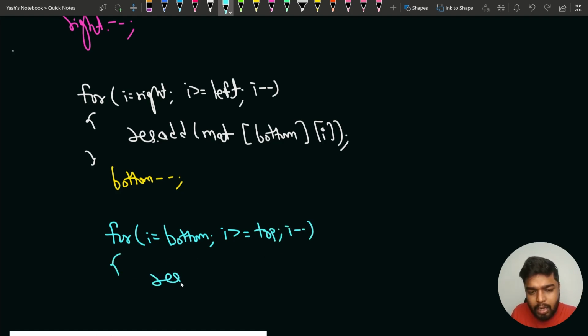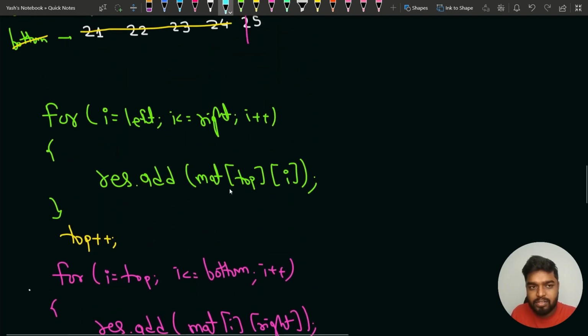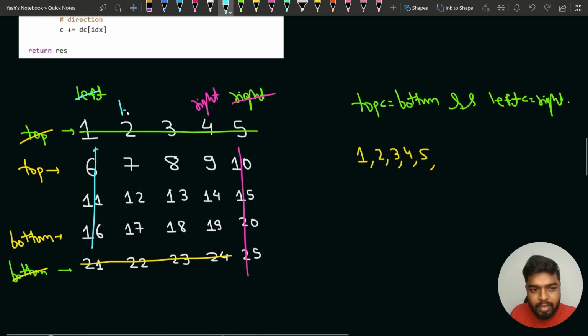After this, you want to add what? In the result, you want to add mat of your I, because your row keeps on changing here, and the column is the leftmost column. Now after this is done, you need to increase your left column also, because once you have used your current left column, you need to step one step ahead. So now left will be standing here. Very good. You will say that everything is working fine.